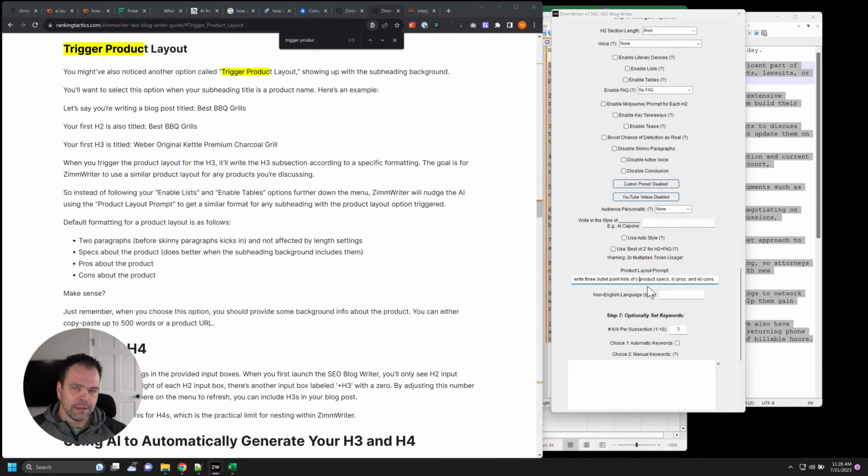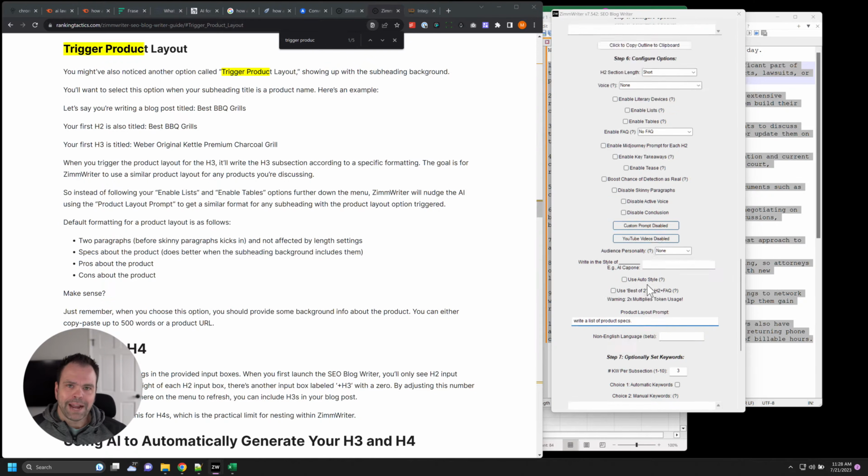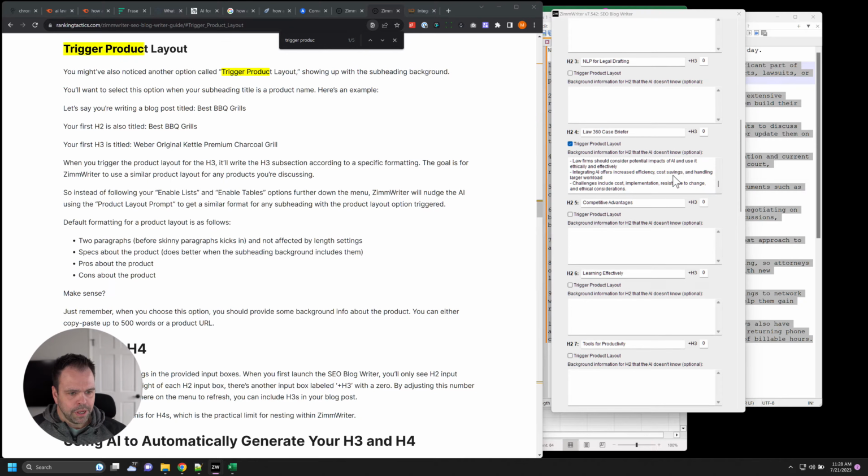So instead of writing three bullet point lists of product specs, pros and cons, you can say, write a list of product specs. And that's it. When you do that, it's going to modify how that output is going to appear.